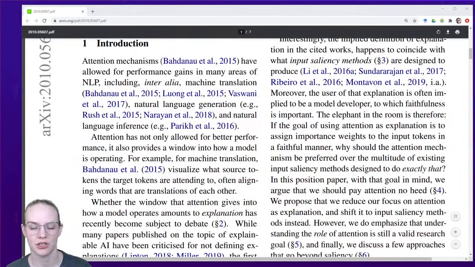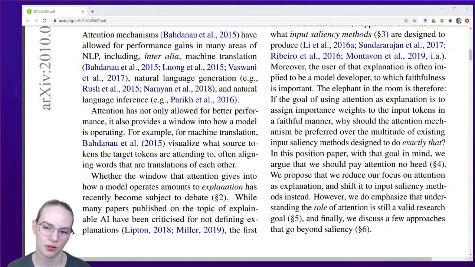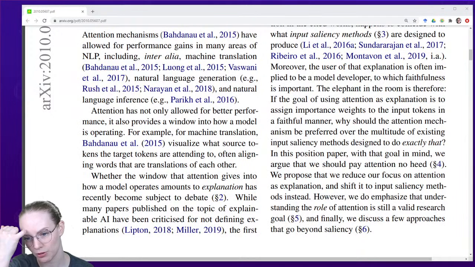Anyway, so attention has been applied in a lot of ways. Attention has not only allowed for better performance, but also provides a window into how a model is operating. For example, from a translation, Bahdanau et al., 2015, visualize what source tokens the target token are attending to, often aligning words that are translations of each other. Whether the window that attention gives into how a model operates amounts to explanation has recently become a subject of debate. See section 2.